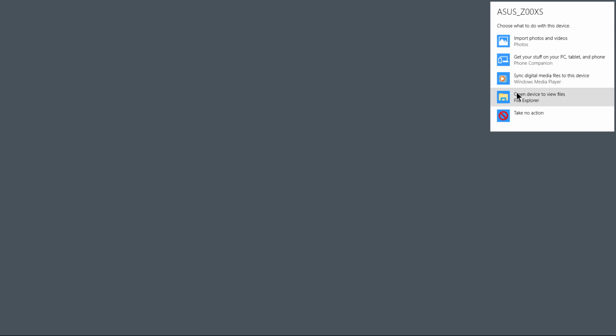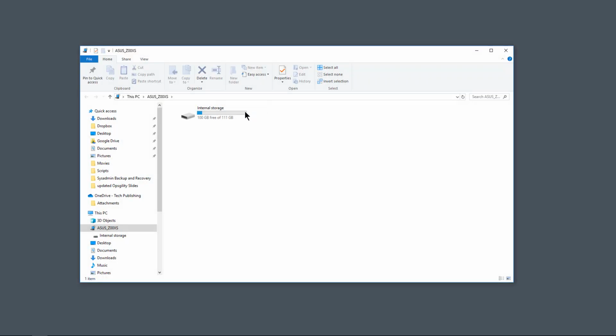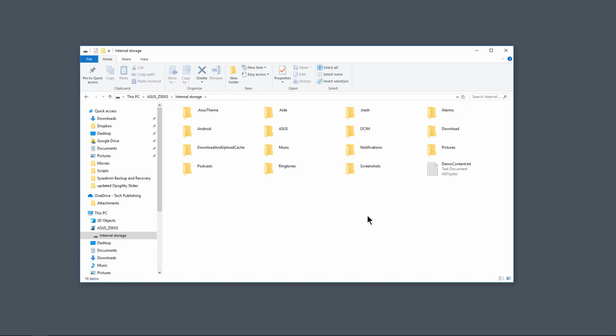I click yes. As soon as I do that, I'll click on this box and choose Open Device to View Files. And now it's showing up as a hard drive. Doesn't have a drive letter, but it's definitely there.